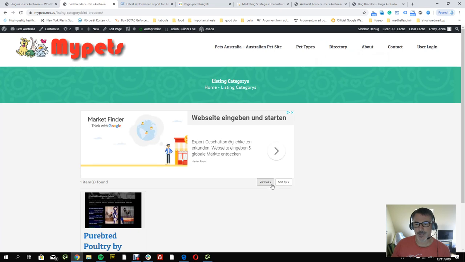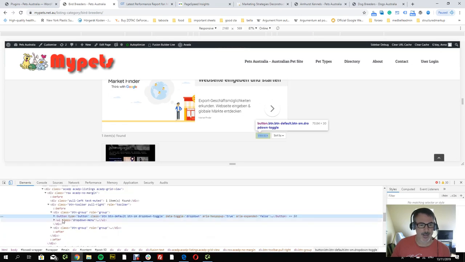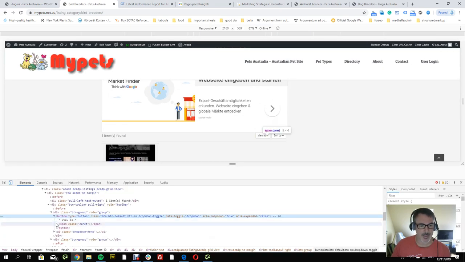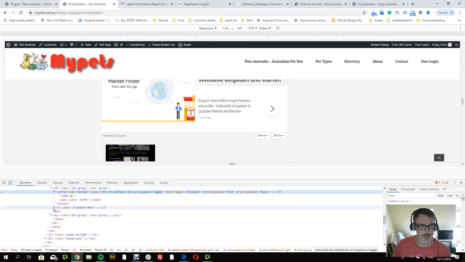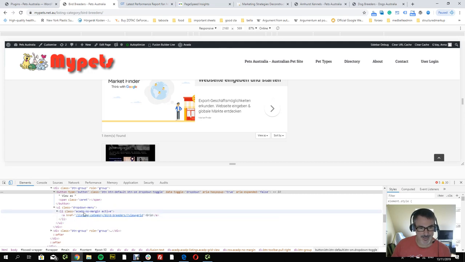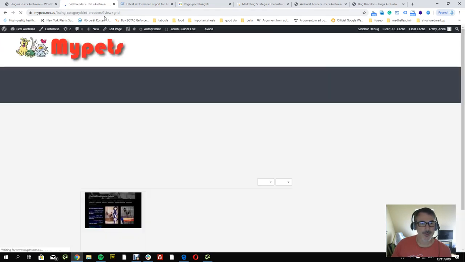All right, so I've got these filters here. Let's do an inspect on those. And out of the box, this plugin... Hold on, just open up this bad boy. Alright, so that's a link. Yeah, look at that. That's a link. We don't want a link because what's going to happen? Google's going to follow that link.